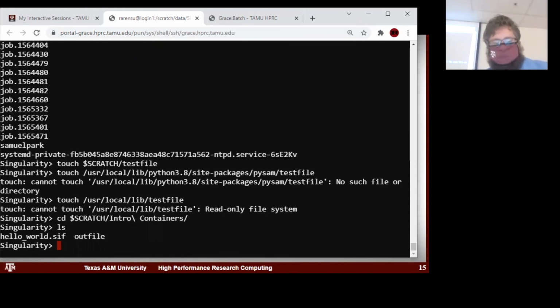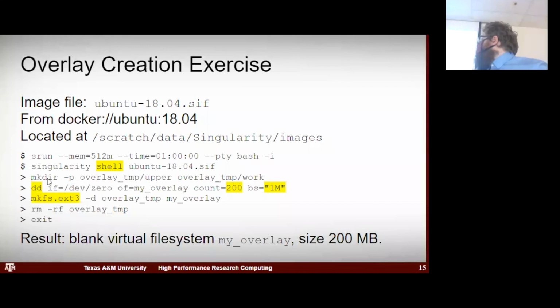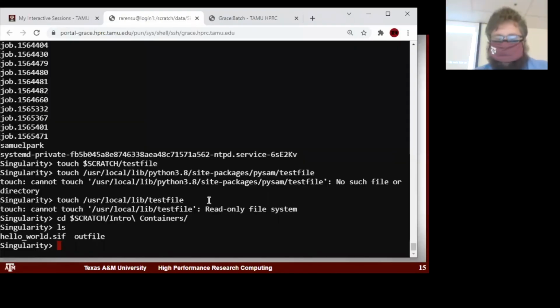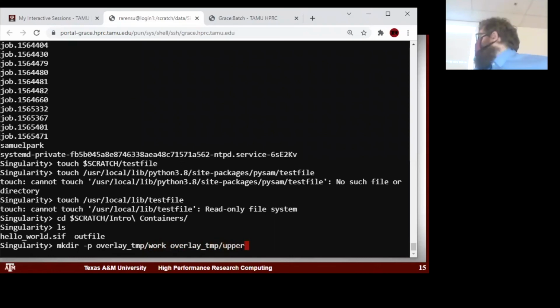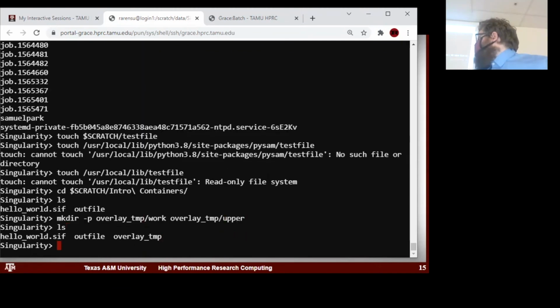Now I'm going to create an overlay file. So let's start following these instructions. I have to make two directories. I have to have a directory named overlay temp, and it needs to contain an upper and a work directory. You can make all three at once using the -p syntax. Overlay temp is just a space where some working stuff goes. One of them was named work, right? What was the other one named? Upper. Okay. Perfect.